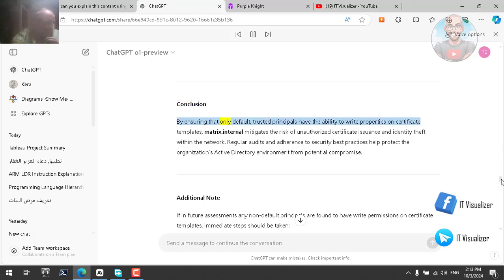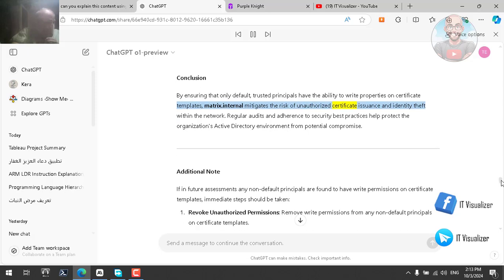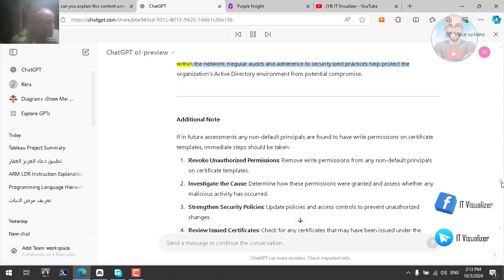By ensuring that only default trusted principals have the ability to write properties on certificate templates, Matrix.internal mitigates the risk of unauthorized certificate issuance and identity theft within the network. Regular audits and adherence to security best practices help protect the organization's Active Directory environment from potential compromise.